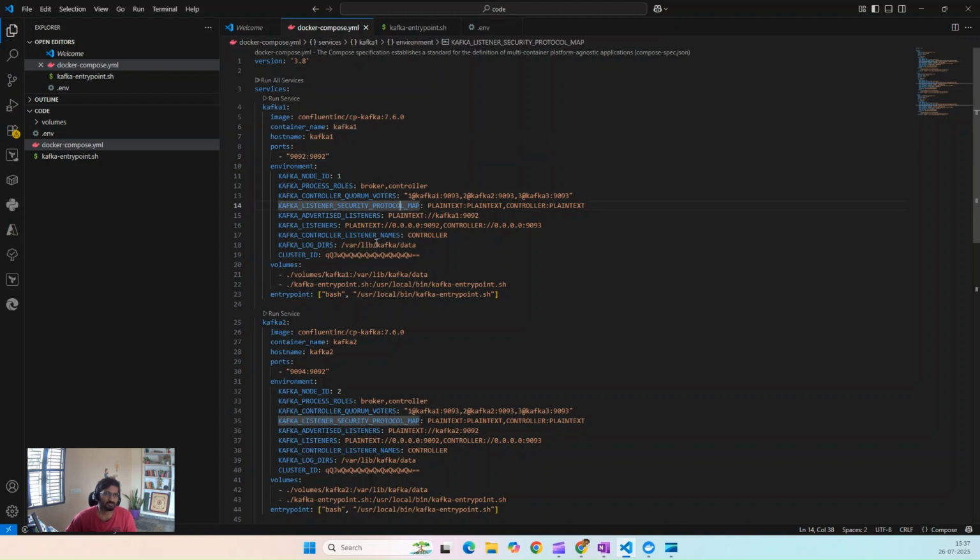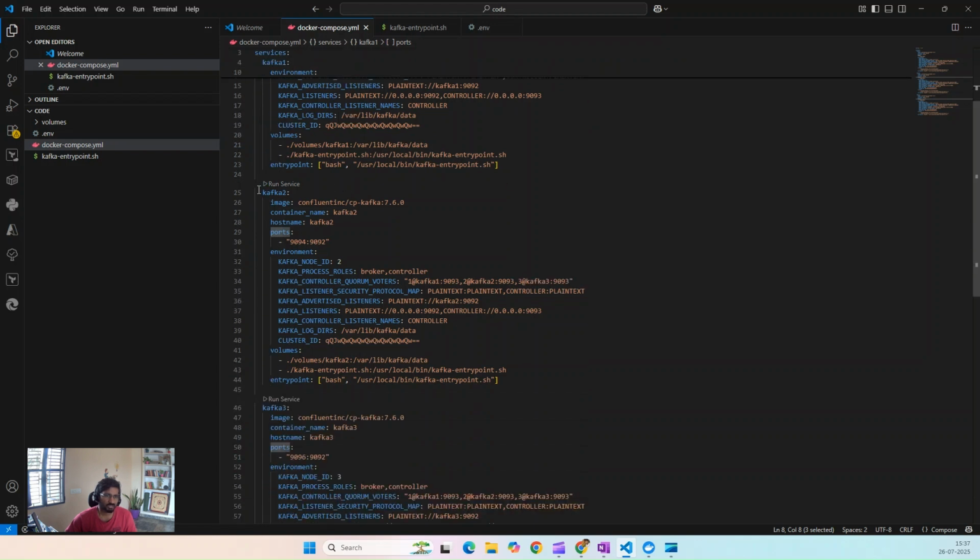If you see, I gave the node ID as 1. For the roles, this node has both the broker role and the controller role. And the quorum voters configuration says who will participate in the election: each entry has a node ID, the host, and the port. So nodes 1, 2, and 3 will all participate in the election process. The configuration is the same for Kafka 2 and Kafka 3 as well.